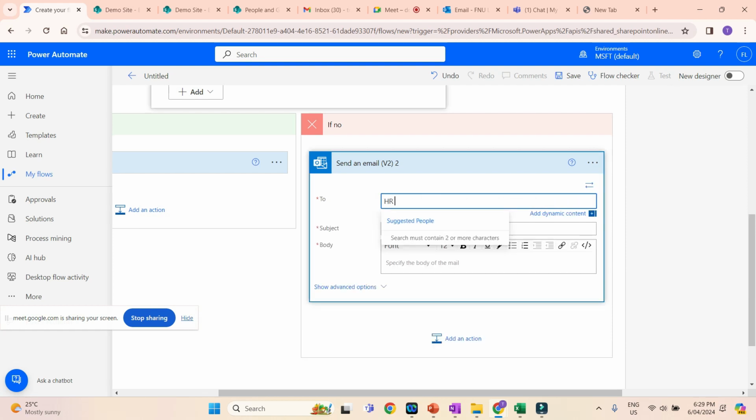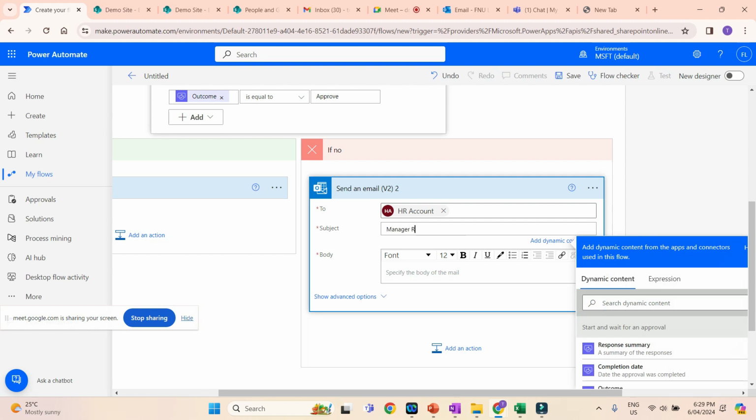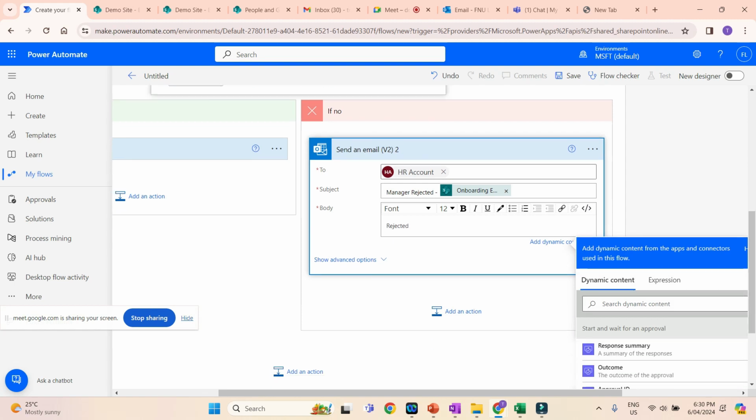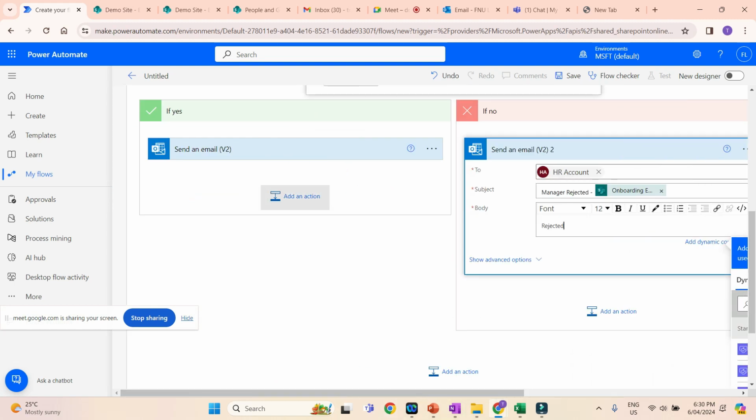Again, same HR account. I'll say that the manager rejected. Who? Employee onboarding, employee ID, it's a reject one. Okay, then I will do one more action.